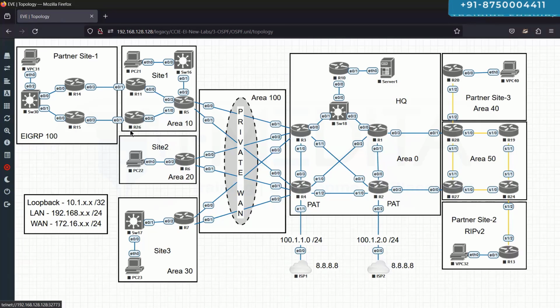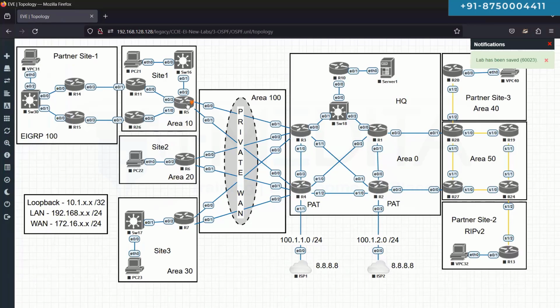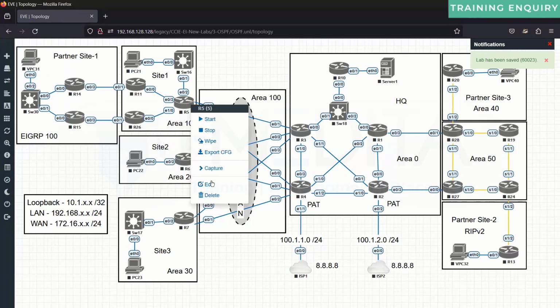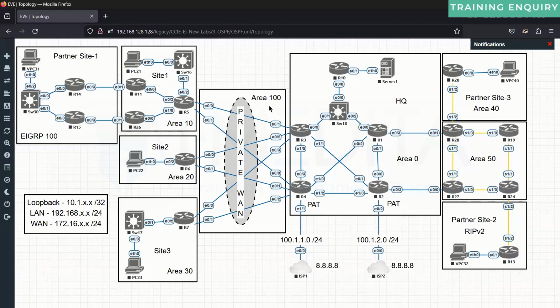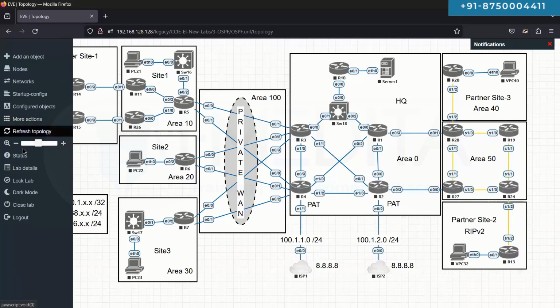You can fine tune the resources. If you do not have enough resources on your machine, in this EVNG you can fine tune them. Instead of giving 512 MB of RAM, if you don't have a sufficient amount of RAM on your machine, you can reduce the RAM size to 128 MB. But since I have sufficient RAM, I will be able to do all these labs here. So this is basically a basic topology for our OSPF.